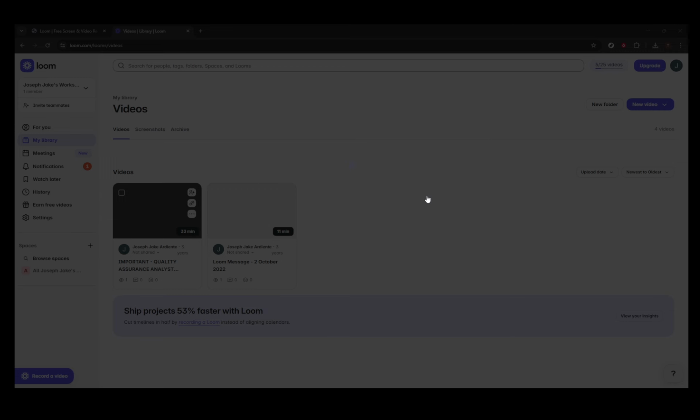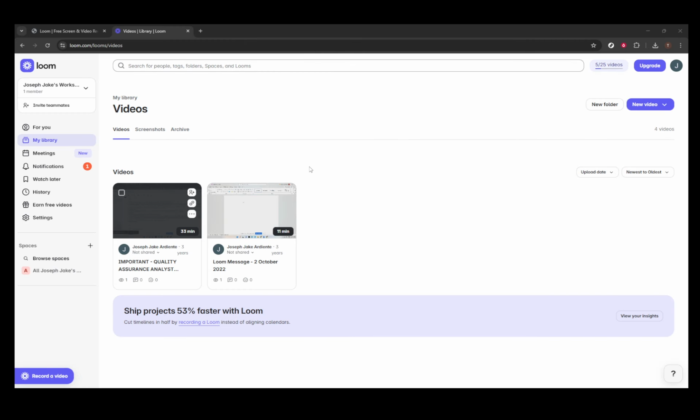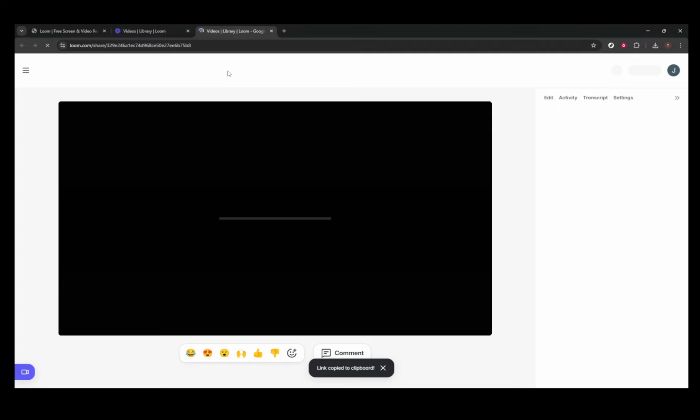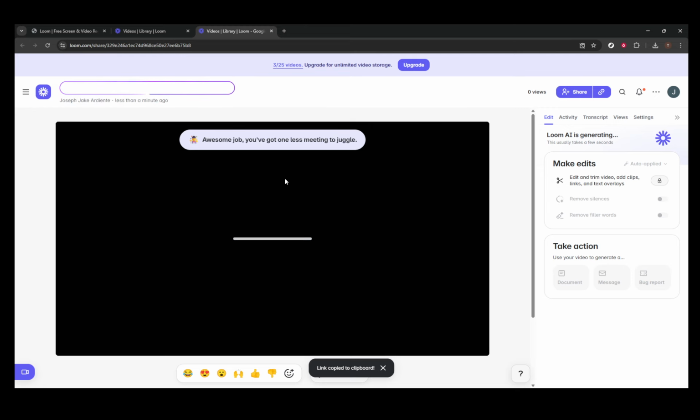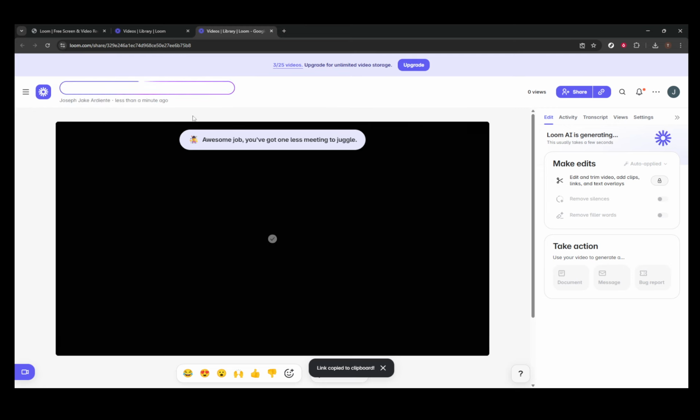When you've finished, click Stop Recording. Loom will automatically upload your video to your library. From there, you have several editing options at your disposal. You can trim the video to cut out any unnecessary parts, title it to give viewers an immediate insight, set privacy settings, enable comments and emojis for interactivity, embed links or CTAs, and even copy a shareable link if you wish to distribute your video.